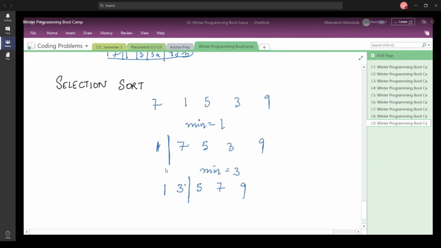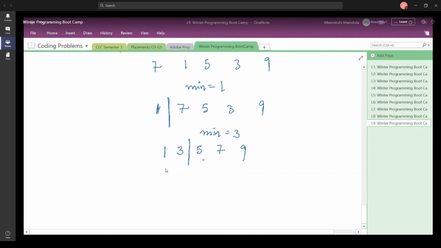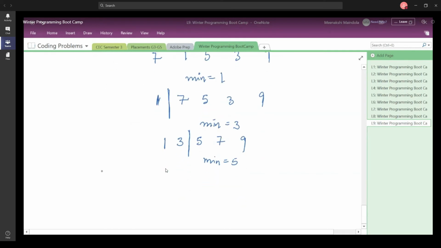So after every iteration, one element is going to be at its correct position. After the first iteration, one element is at its correct position. After the second iteration, two elements are at their correct position. Now, again with the remaining array, you are going to search for the minimum element, which in this case is 5. So 5 is already at its correct position. Now you consider the first three elements are sorted and then again perform the same operation on the rest of the array.